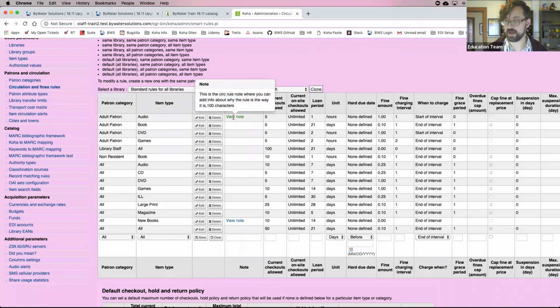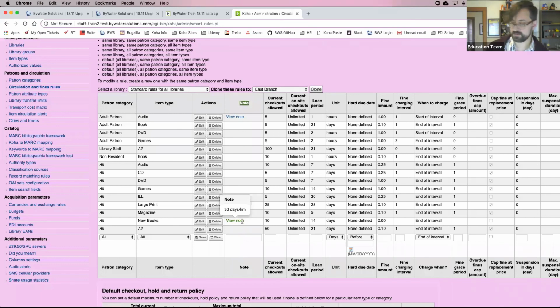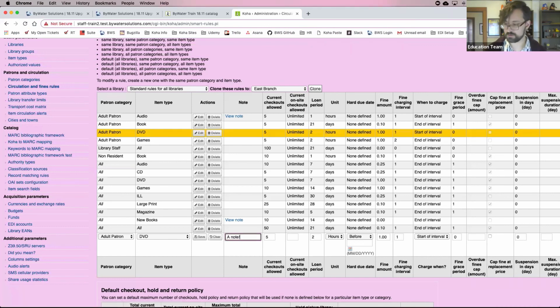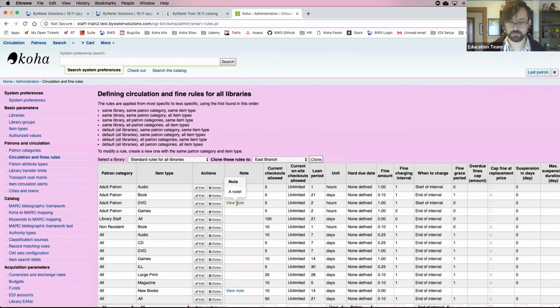If I mouse over that, it says, this is the circ rule note where you can add info. Okay, I forgot what the note was until I started to read it. The description of what you want this to be. So this one is a note that says 30 days, written by Kelly M. Every time I look at this, I get confused and think it's 30 days per kilometer. But any of these notes we can edit, type our note in. And there's our note.